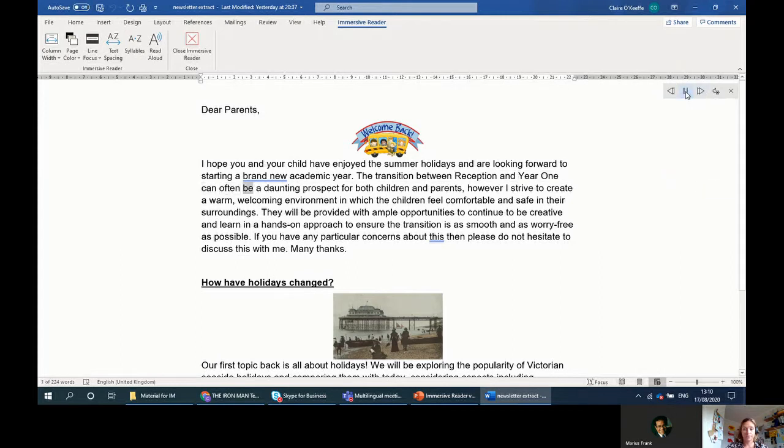Year one can often be a daunting prospect for both children and parents. However, I strive to create a warm, welcoming environment in which the children feel comfortable and safe in their surroundings.